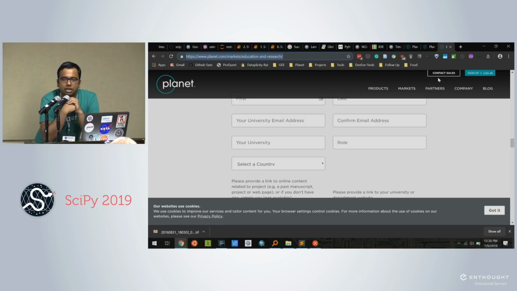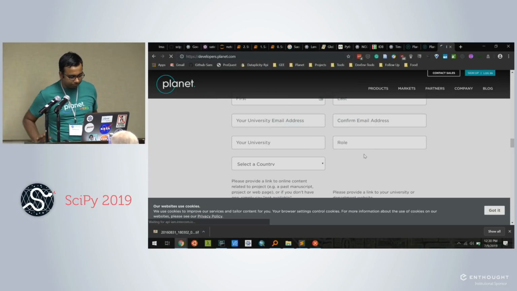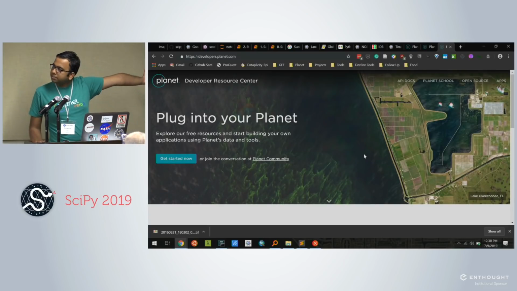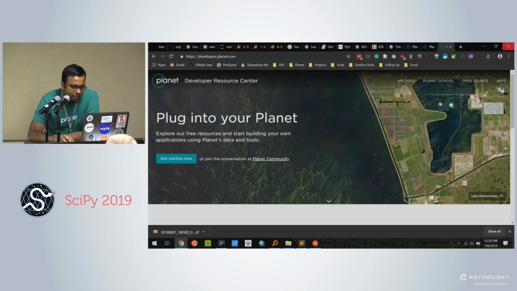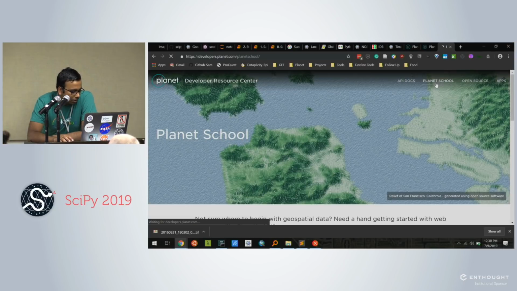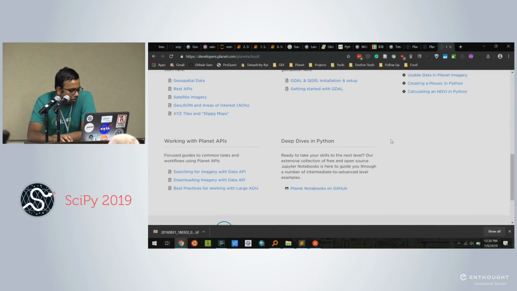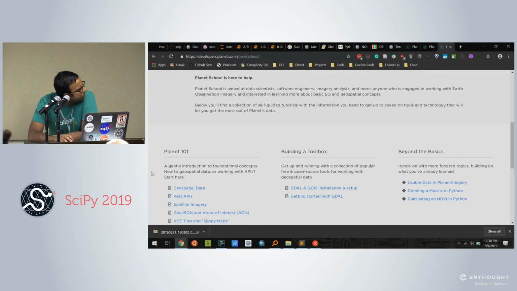And there are lots of amazing applications and tools at developers.planet.com. Sara, my colleague, works on this, and she has created this entire website. It has API docs, it has Planet Schools, so you can learn about how to use a couple of these. It also has those amazing notebooks that she demoed here on searching for imagery, how do you actually download the imagery, the metadata, and all of those things. Anything I'm missing? No, you're awesome.